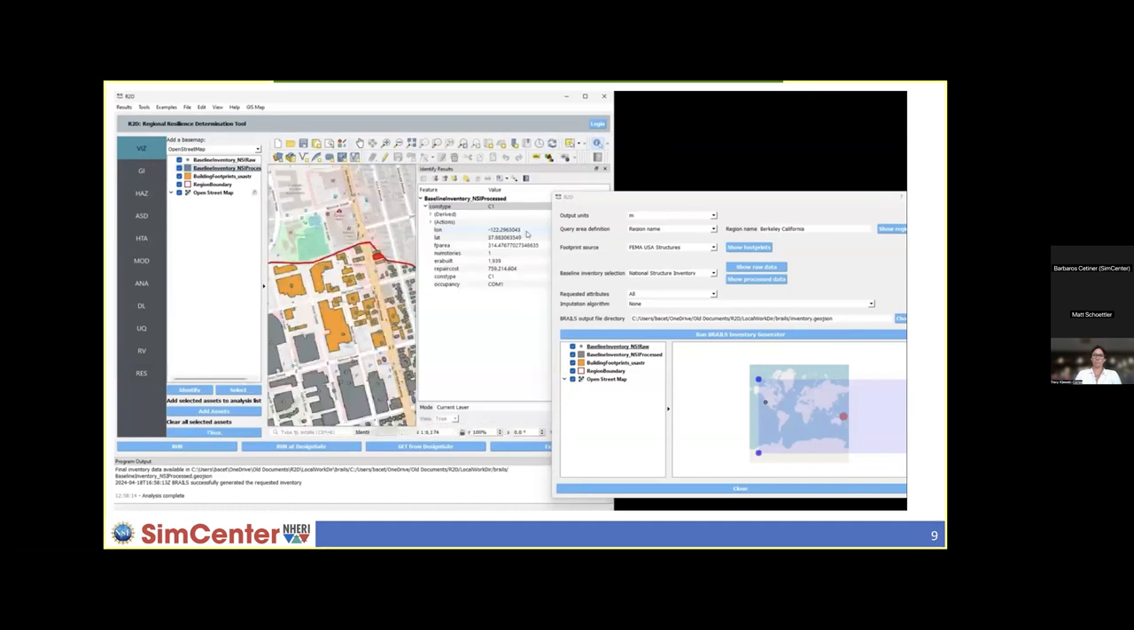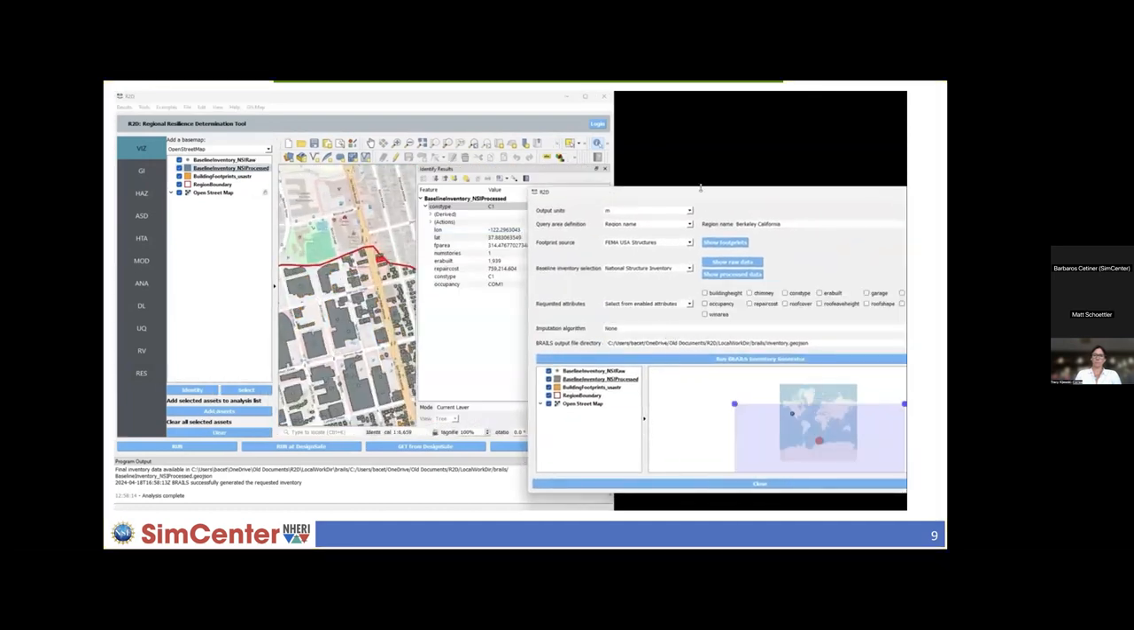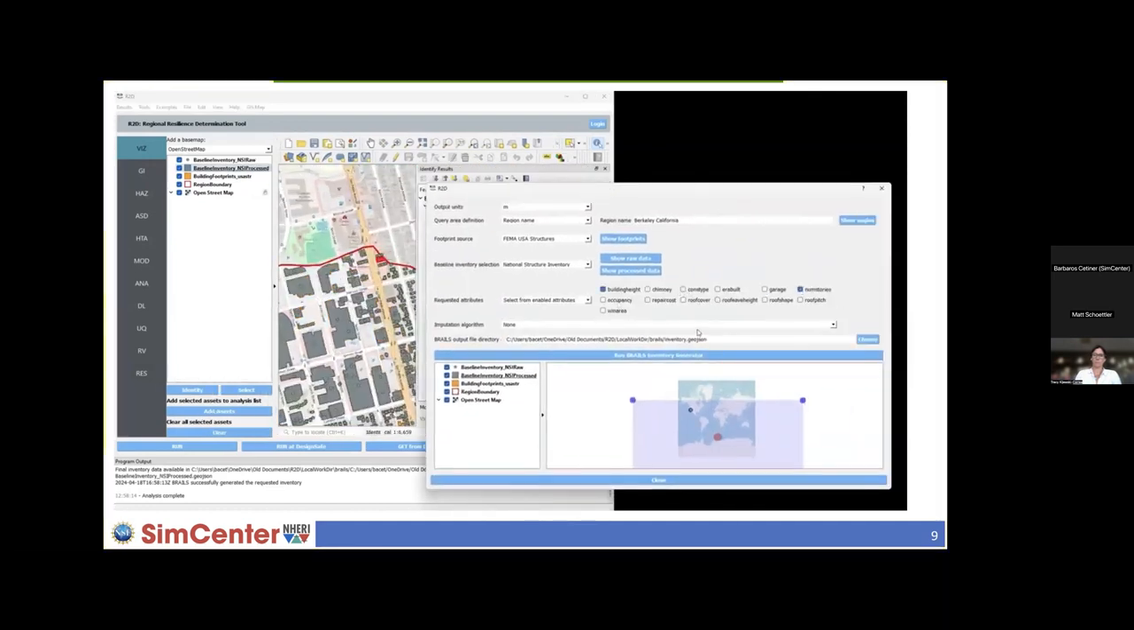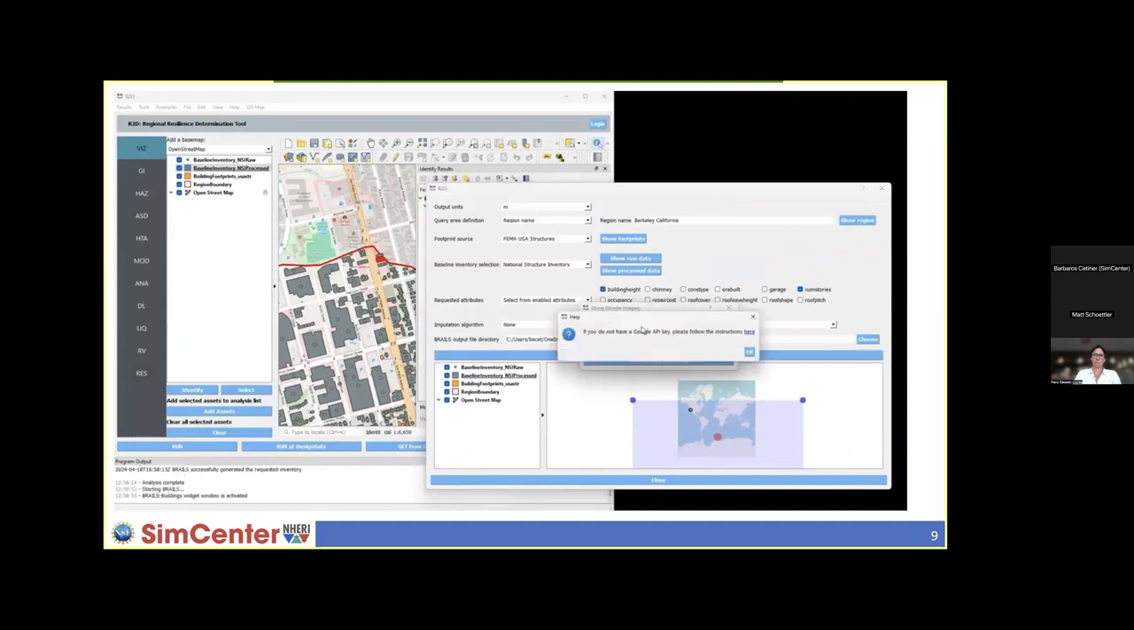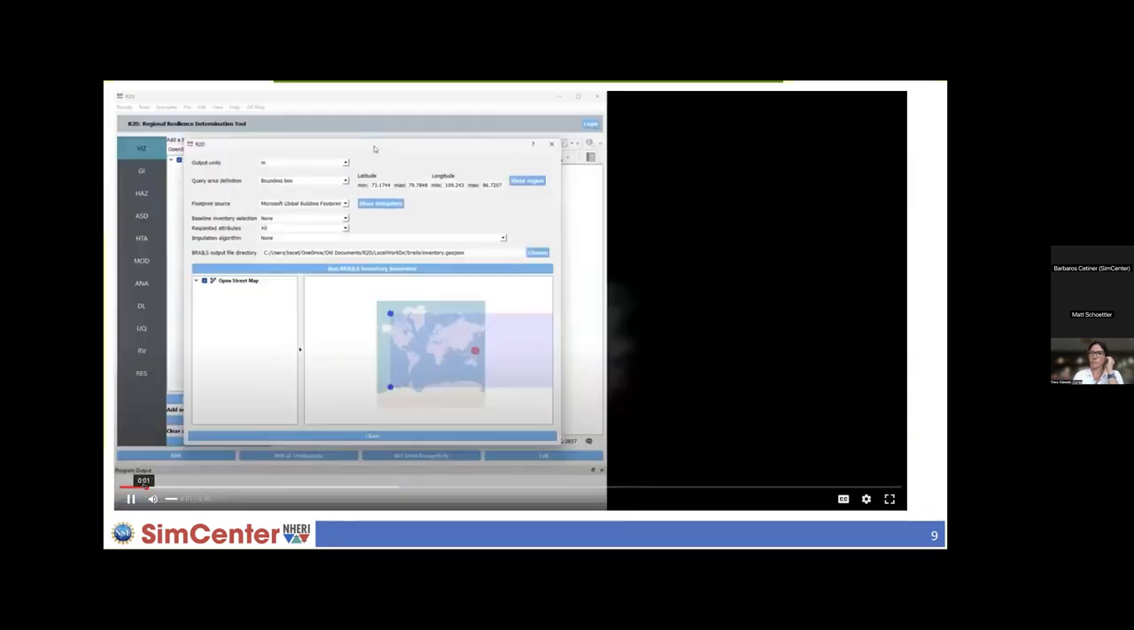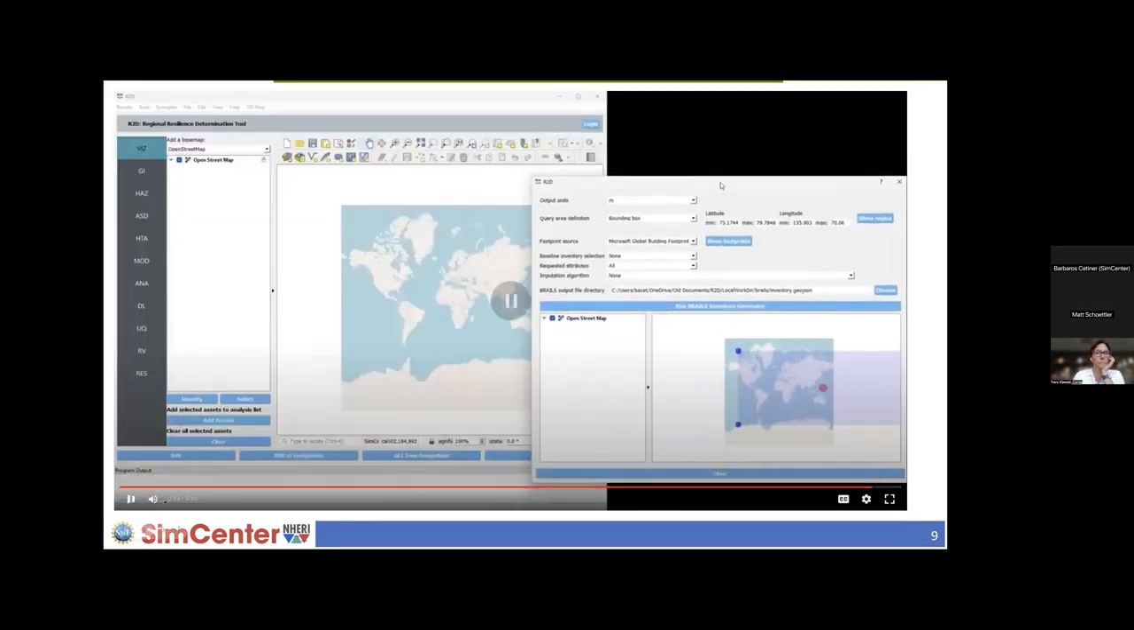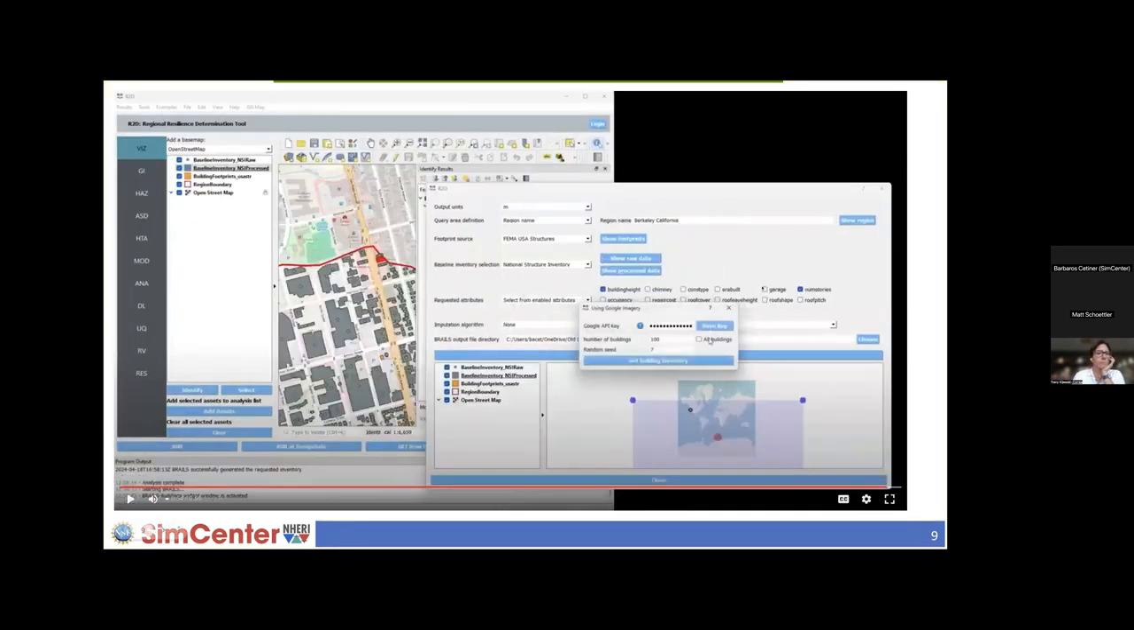For this specific example, we're using FEMA USA structures for our footprint source. We're using national structure inventory as our baseline, and running through it, I'll just stop it right at the end here. You can select the attributes of interest to you, and then you come to a window where you can run the AI models. It's all done through a graphical interface, so you don't need to do Python coding to be able to use some of these tools.